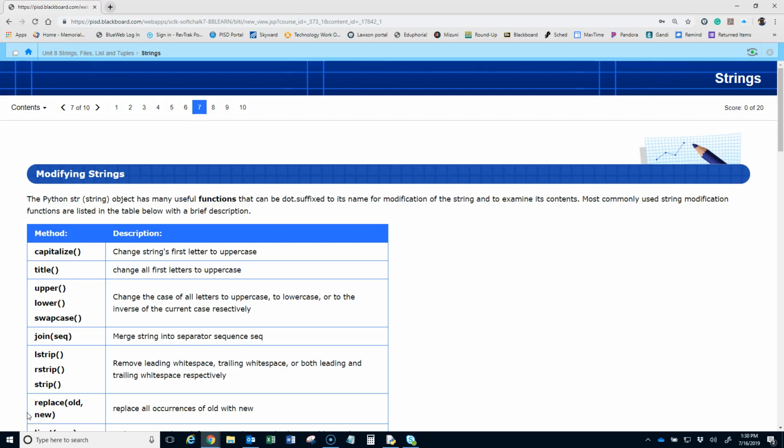Now we're going to look at modifying strings. The Python string object has many useful functions that can be dot suffixed to its name for modification of a string and to examine its contents. The most commonly used string modification functions are in the table below, so you can see what those functions do. A lot of these are used with passwords so that you can do a better job of reading a password if somebody was to put in a password.